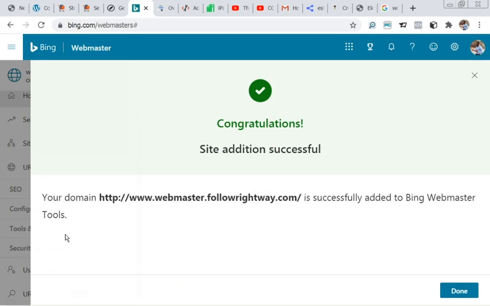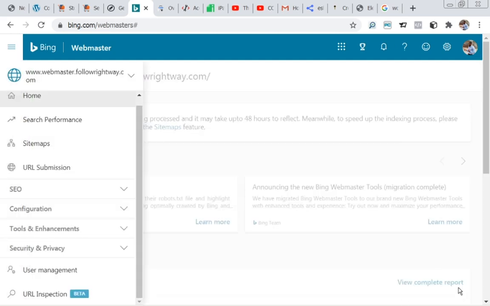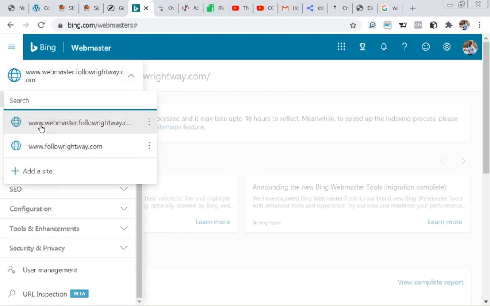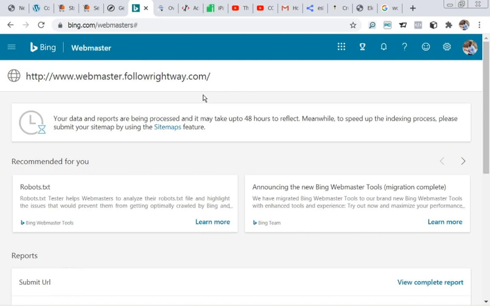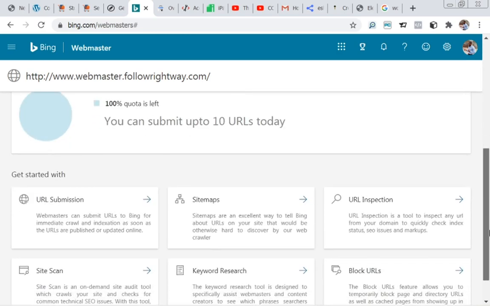Wow, this is great. Congratulations, site addition successful. Great, that is it. So now let's click on done. That is all. Our website has been submitted. As you can see, we have www.webmaster.com, and we have my main domain. Anyway, I'm still going to delete this site because I don't need it, just for the sake of this course. Okay, so great, that is it.